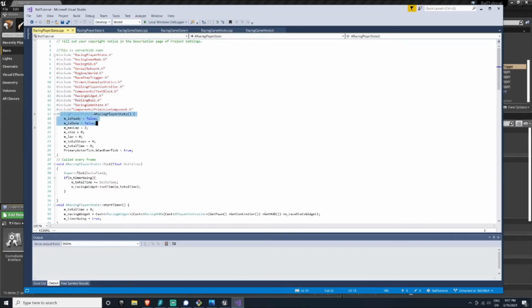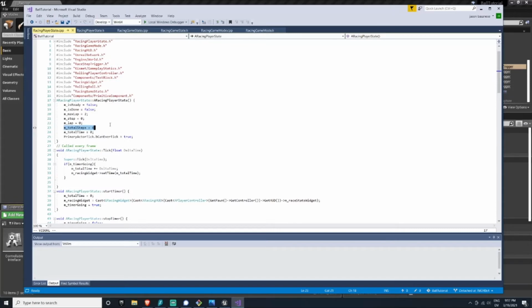We configure so that the player doesn't start out ready or start out complete with the race. This is where you can change the amount of laps it takes to win if you want. And this is a default so that you know if they've crossed the start line or not. And this is what lap they're on. Total steps. This needs to match the amount of steps that you've dragged out onto the course.